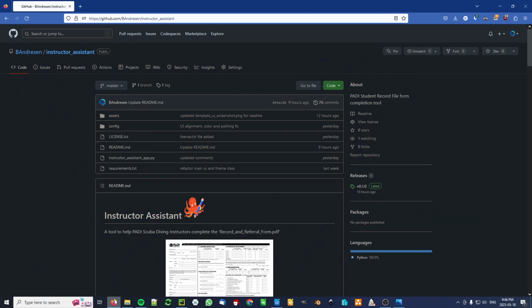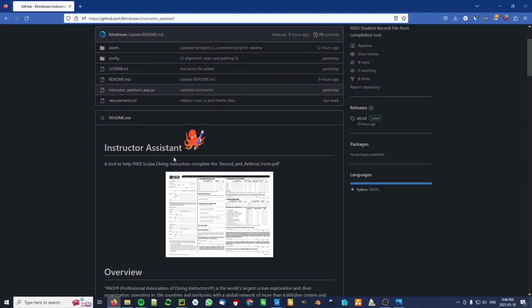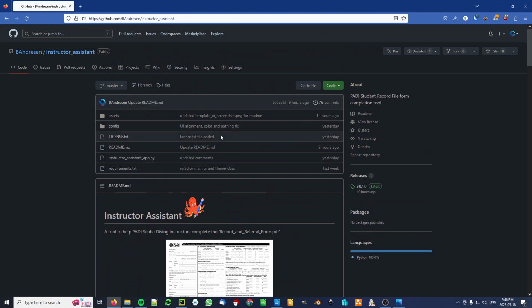You just need to go to GitHub. There's a GitHub repo, the Instructor Assistant. There will be a link in the description. There's some information here about the program. There's also the source code here.